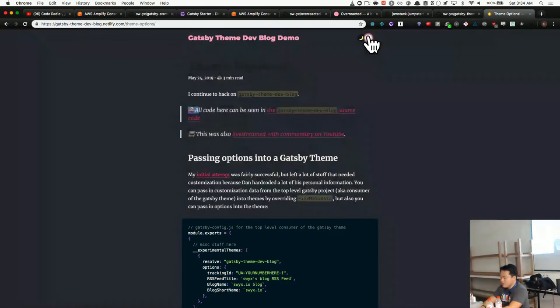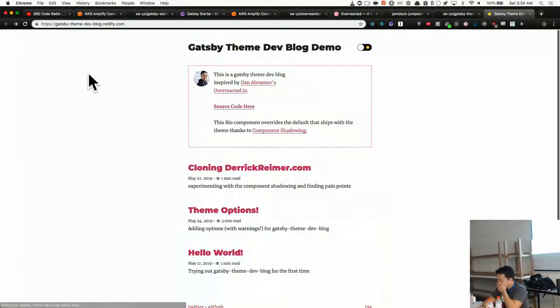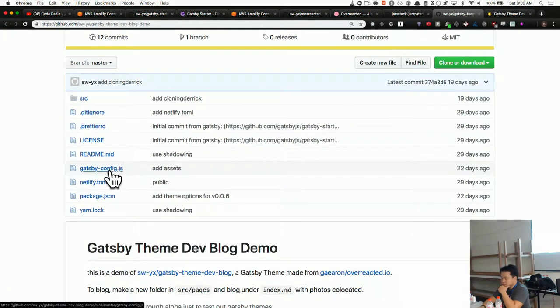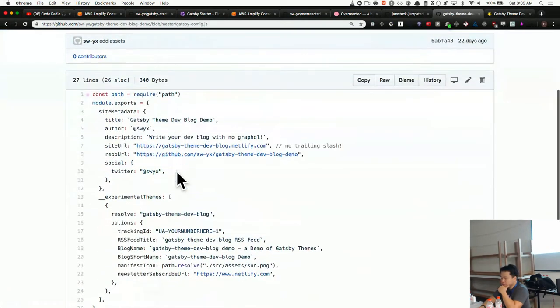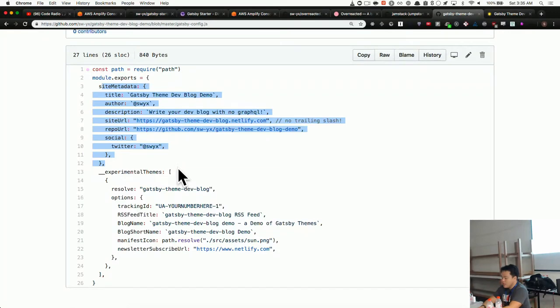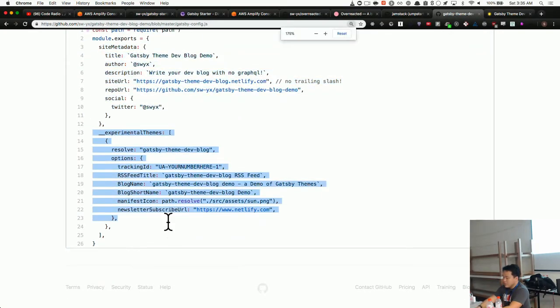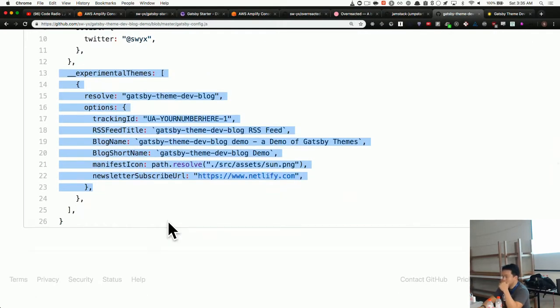It has the emoji stuff, and it's got an overwritten component. So the source code for this is literally just gatsby-config.js. I have my site metadata, and then I have a theme. That's it. I don't have anything else. I have no page generation code, the stuff that I muddled through earlier. That's fine, that could be a plugin.